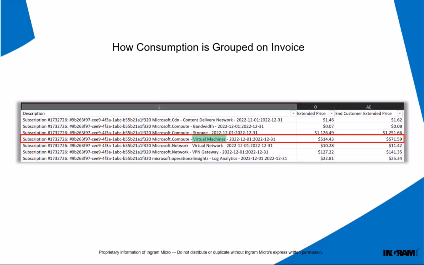Another thing I want to mention is that Azure consumption is grouped by the service name on invoices and reports. So for example, you could have 8 separate virtual machines running in the same subscription, but since the reports are grouping all like services together, you'd only see one line item for virtual machines. And that's the same for storage accounts, VPN gateways, virtual networks. You're just going to see one line item for each within each subscription.